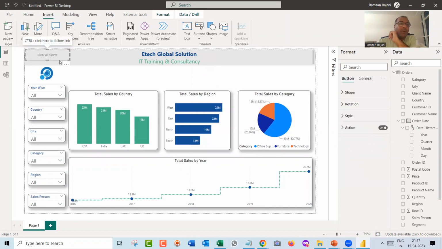Now, what is this clear all slicer, friends? Like you selected year, user selected city, user selected region, user selected salesperson. He selected everything. Now, management wants to clear everything. How will he clear? Normally, they again have to go to each slicer and say clear, clear, clear all. But now they have given a new button with the name clear all slicer. So you click on it and khalas, everything will be cleared. Your dashboard will be back again. This is a very nice feature.